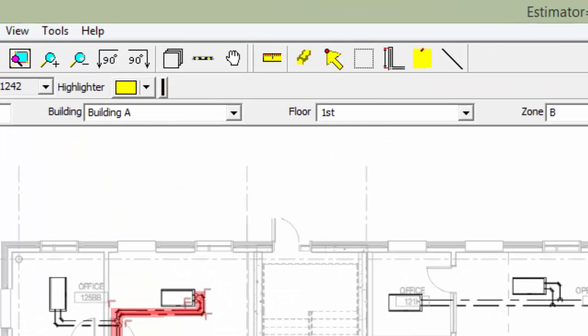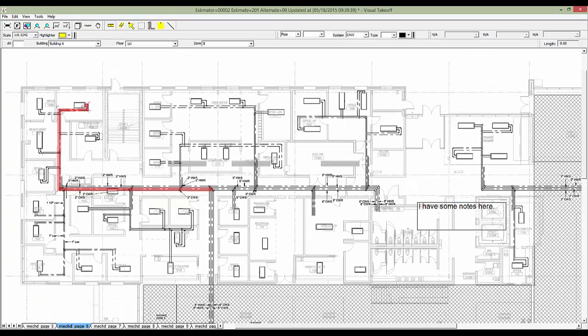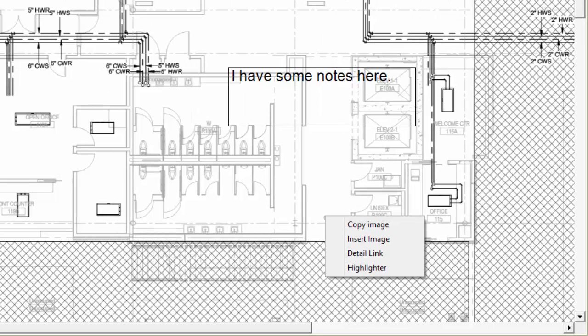Next, we'll use the Rectangle View tool to highlight a section of our drawing. With the Rectangle View tool selected, much like the Notes tool, I'll drag out a rectangle around the area I would like highlighted. This restroom, for example. Once the rectangle is created, right-click anywhere on the page and select Highlighter.